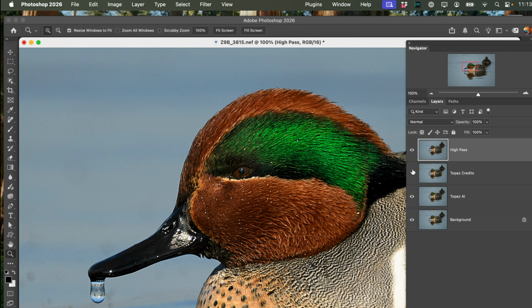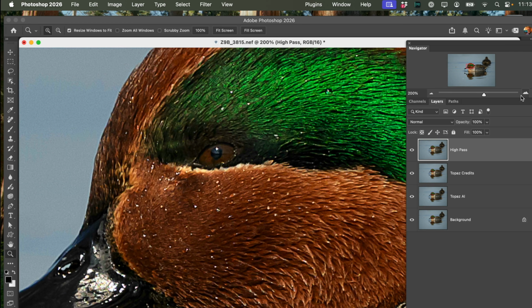And now we can compare with credits. That's the one with credits. Let's go up to 200%. That's the high pass. That's the one with credits. Man, you can hardly tell the difference. And then this is the one with the Topaz AI.